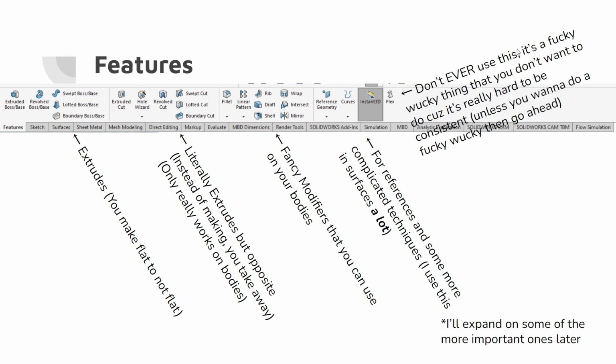Features. Very useful. A bit more niche, but still pretty useful. Pretty niche. Extrude, revolve, you know those. Sweep, loft, boundary, I don't really use that. Extrude cut and extrude are practically the same thing, but one's adding and one's removing. The fillet and linear pattern, you know what those are.